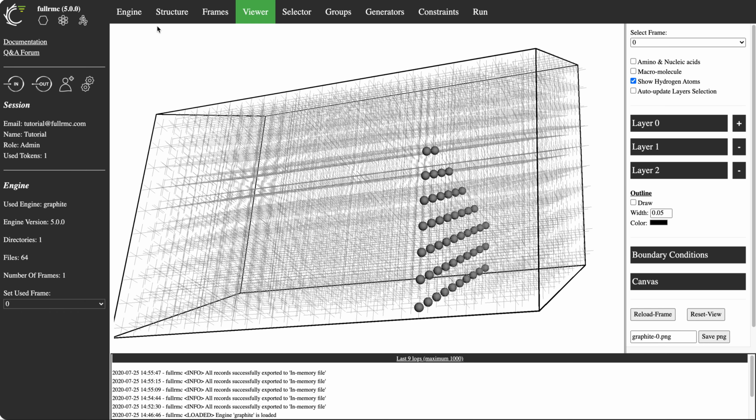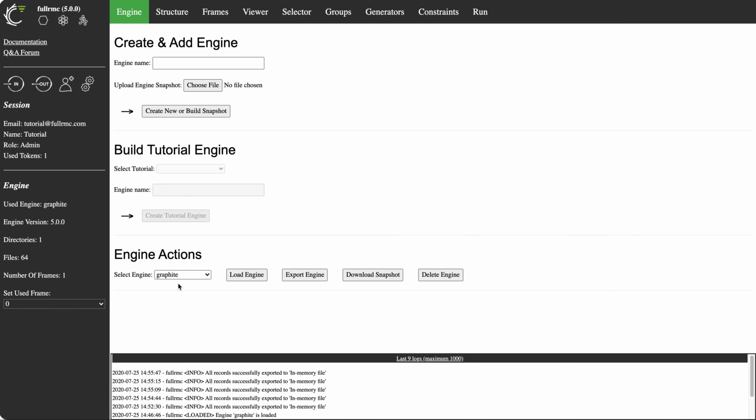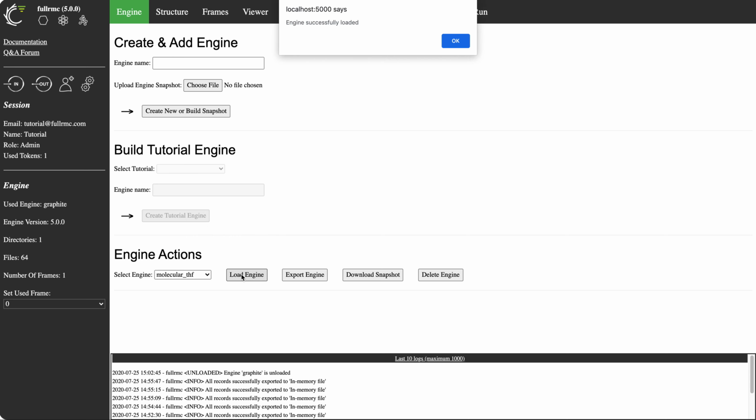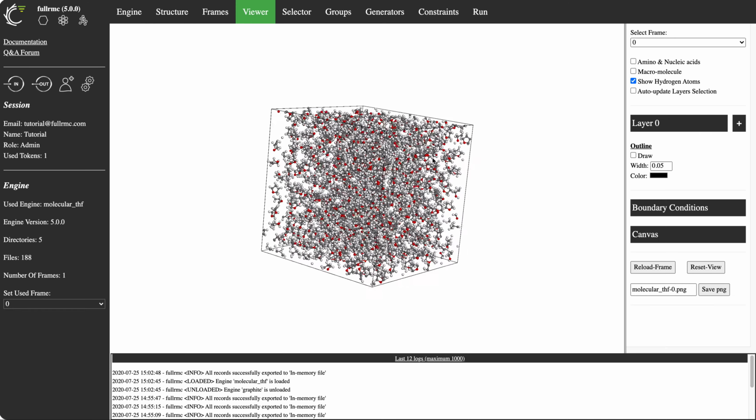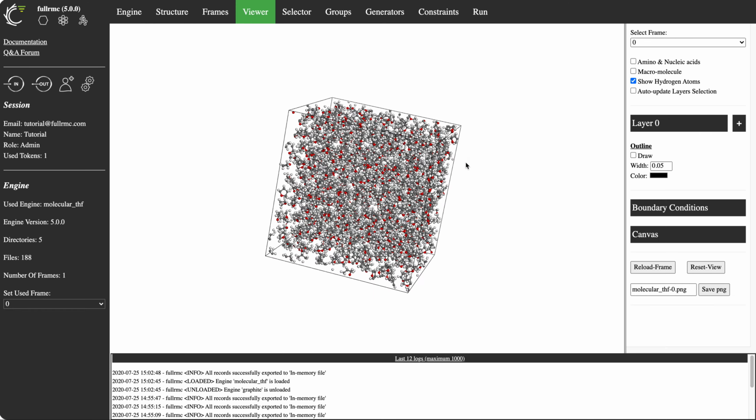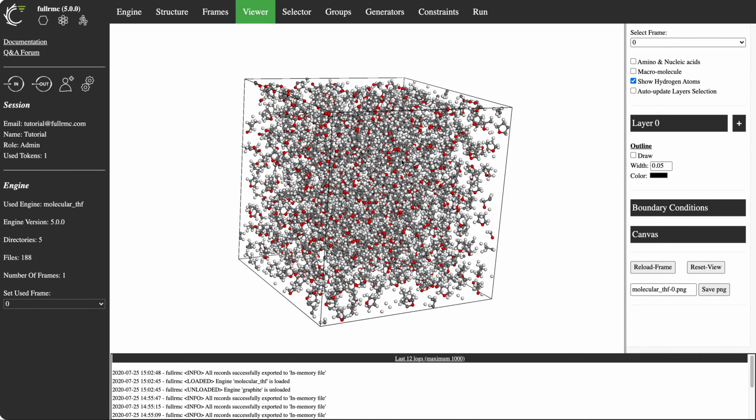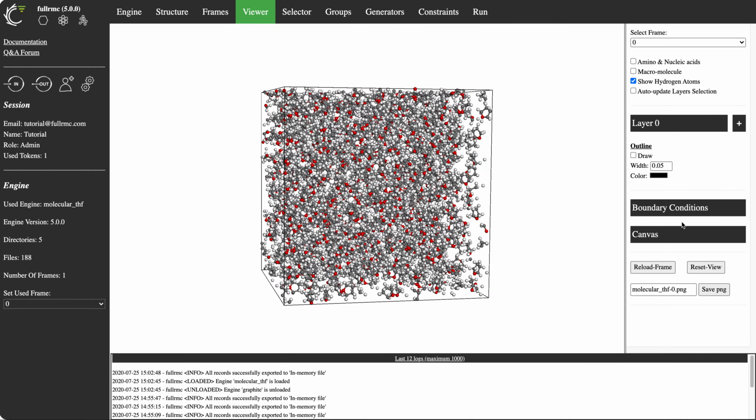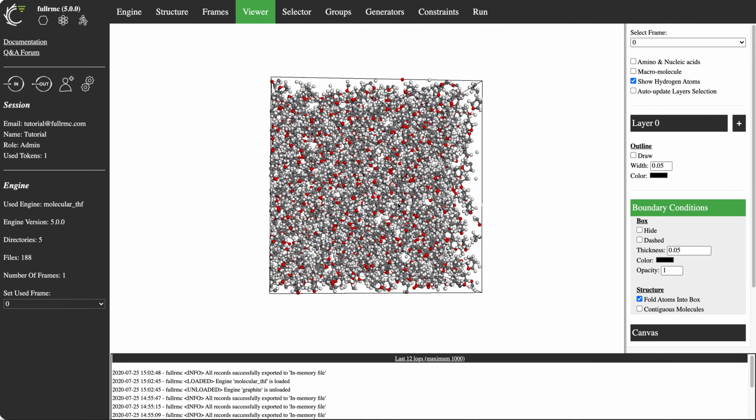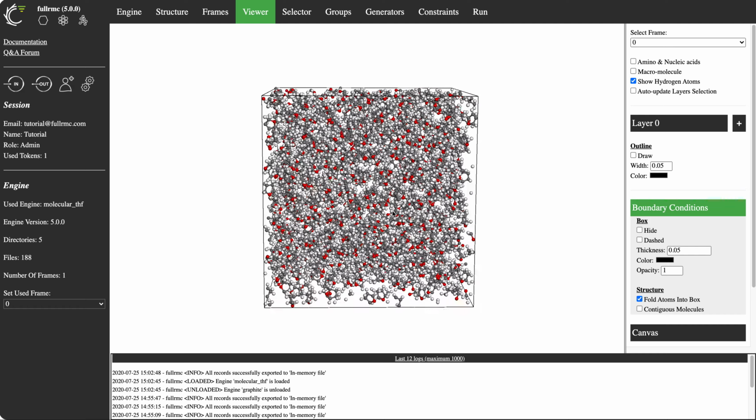So enough with this now. Let me go here to engine, and I want to show you a molecular system this time, and I'll go to viewer as well. So this is a box of tetrahydrofuran. I can show hydrogen atoms or hide them. I'll keep it on. And here I want to show you the importance of the boundary conditions.